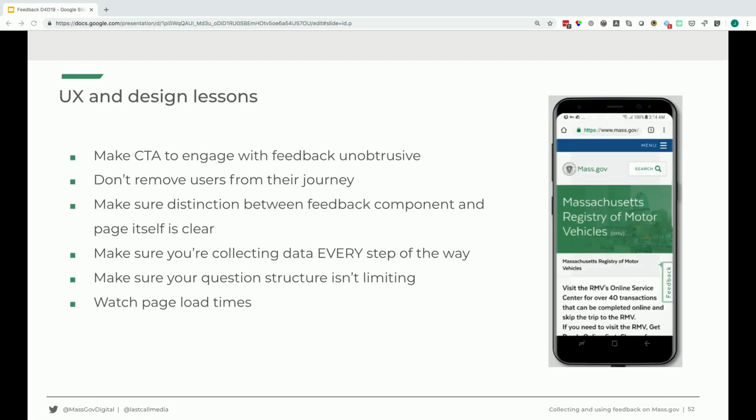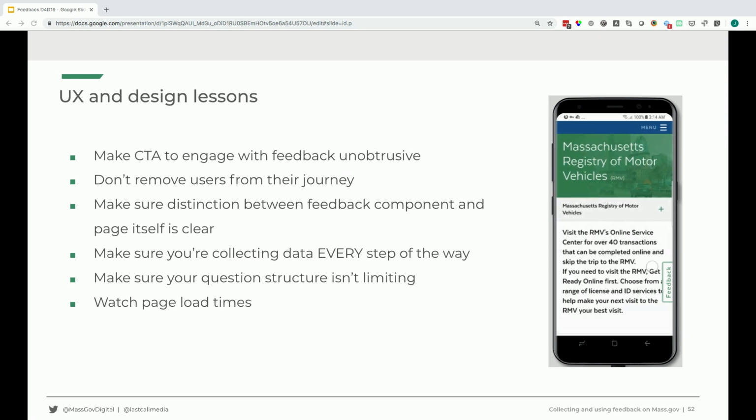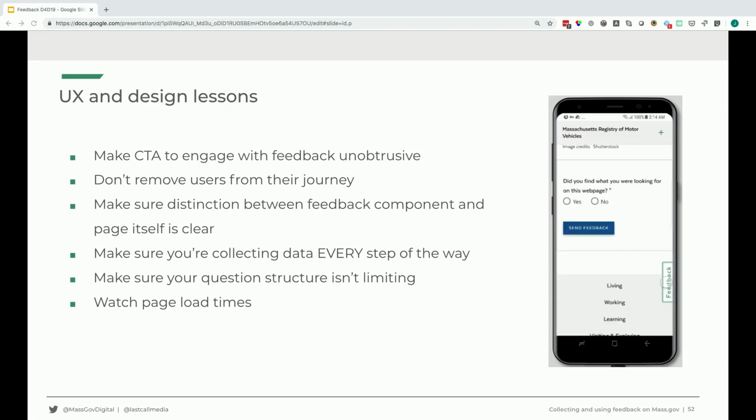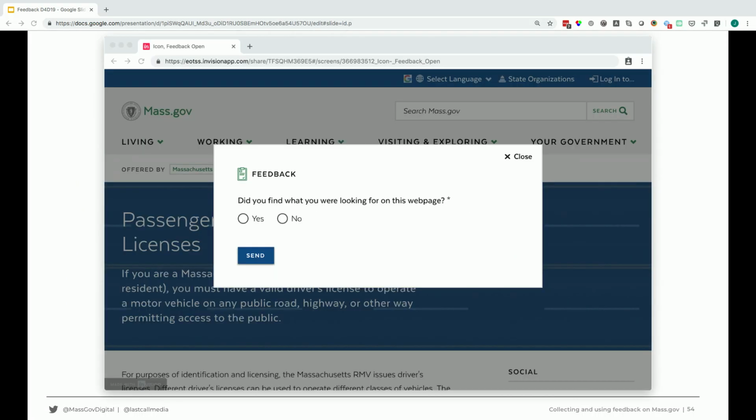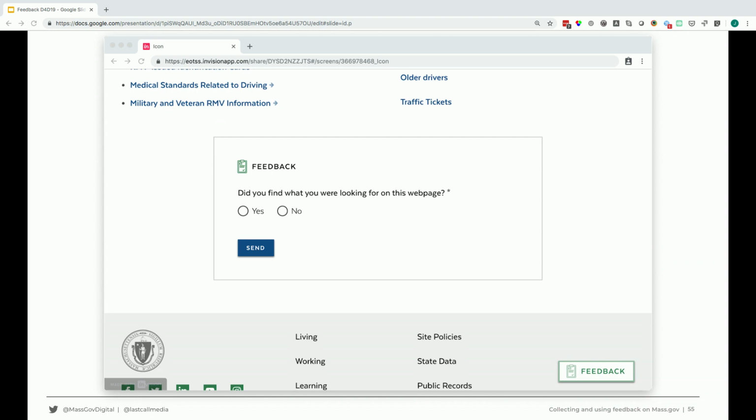You want to make sure that the distinction between the feedback component and the page itself is clear. So we have some page types that are forms, and the difference between the end of those pages and the beginning of this feedback form is not always clear to users. So we're looking to make that distinction more obvious. We are considering adding some sort of a header to the feedback component that may make it more clear, or maybe we'll find an even bigger improvement for that as well.